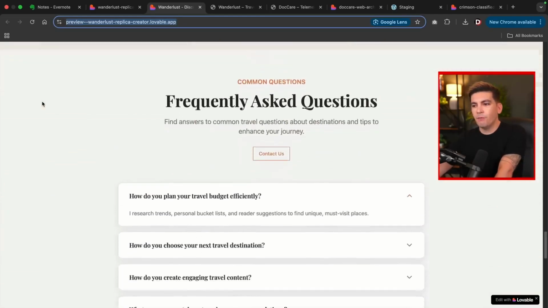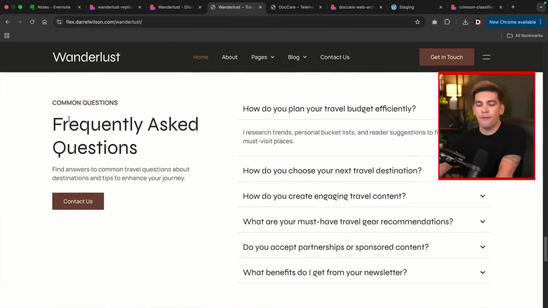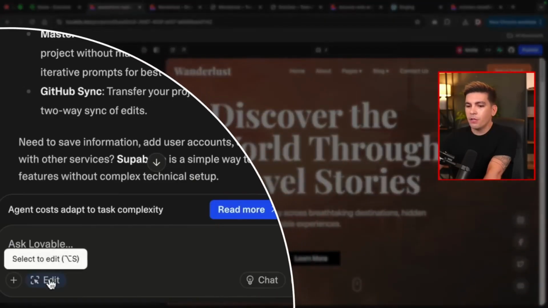And then the last section, we'll go ahead and take a look at the FAQs. And then below that, we also have the FAQs. Now, if you ever want to make changes to something on your website, you can instruct the AI and you can even pick specific areas. For example, you'll click on this edit button.